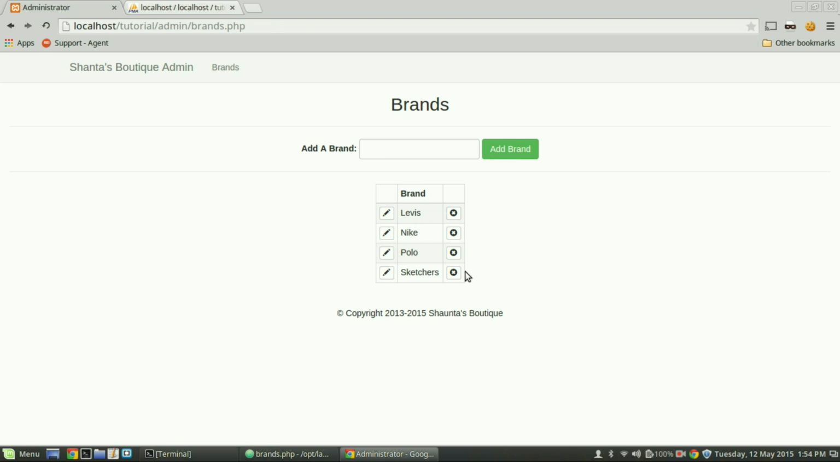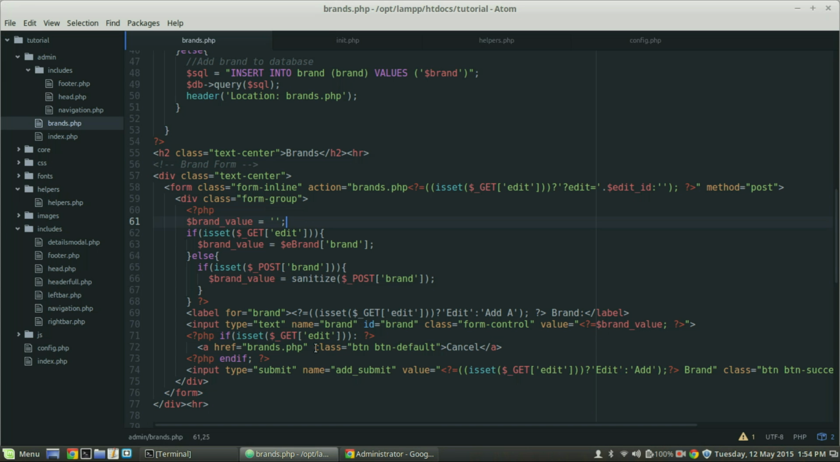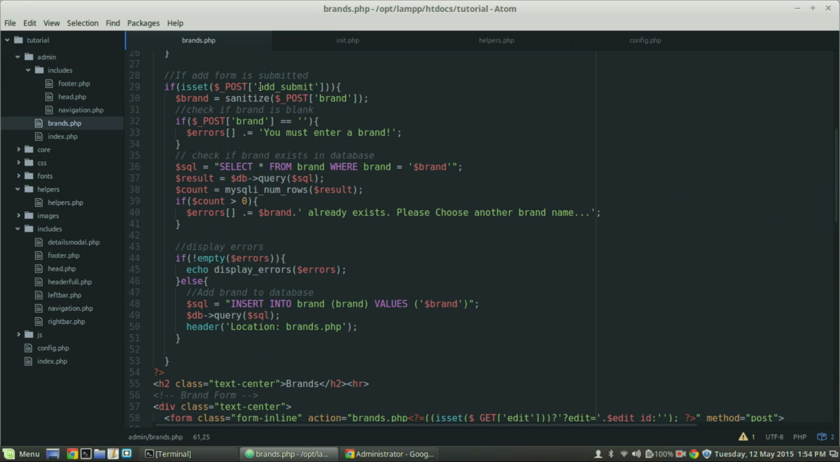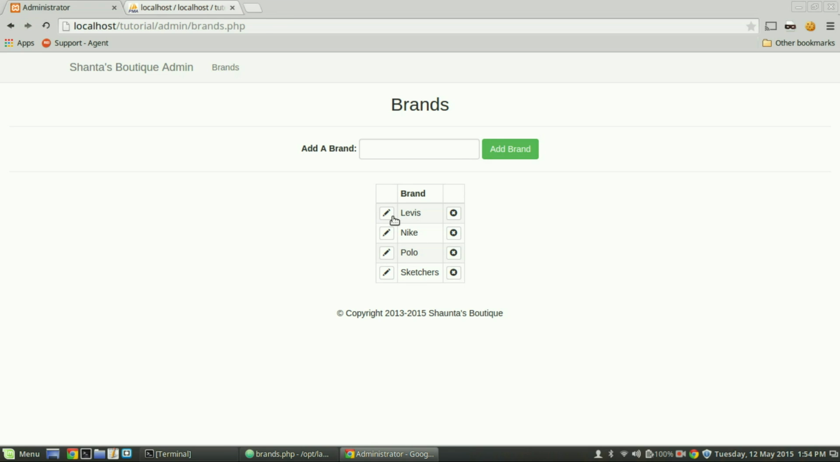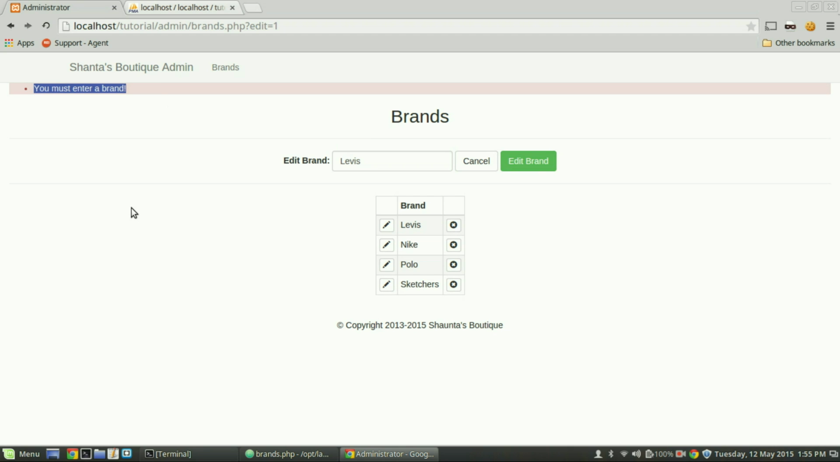But now, the last thing we need to do is change a few statements up here where we're actually checking the form when it's submitted. We want to go through the same set of checks, but we're going to do a few different things here. So we don't need to do anything different here, because if it's blank, it's still going to say you must enter a brand. So let's just check that. If I go to Levi's and then I take that out of there and I hit edit brand, yep, I still get that. That's perfect. That's the functionality we want.